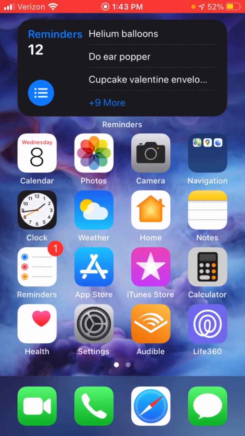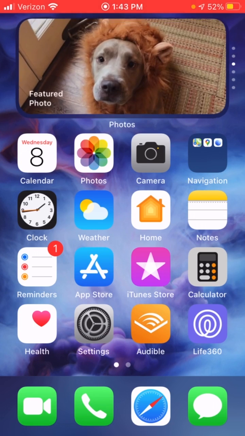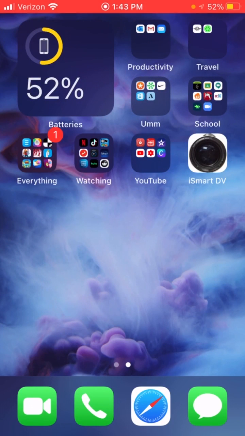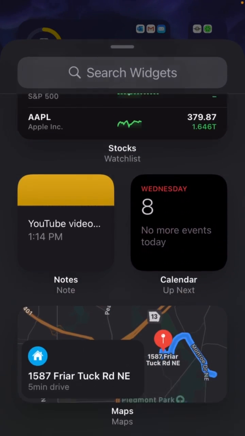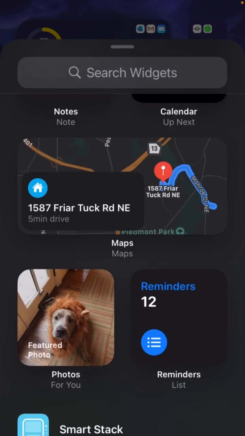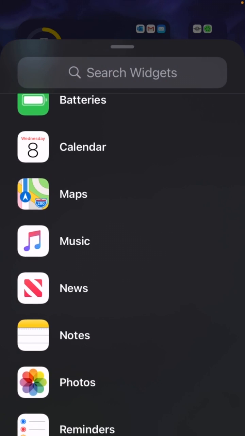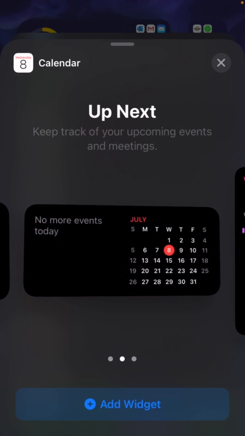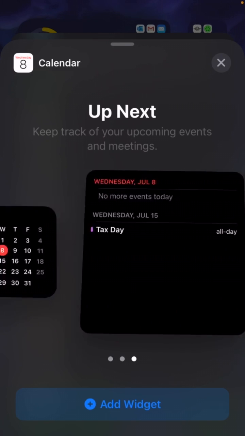There are things called widgets, this thing at the top that you're seeing move, and you can add these by just pressing the screen anywhere, and on the top right there's a plus sign, and these are all the widgets you can have. You can have a square, you can have a rectangle. Say you wanted a widget for calendar, you click that. You could have a square one, a rectangle one, or a big square that has a lot of information.